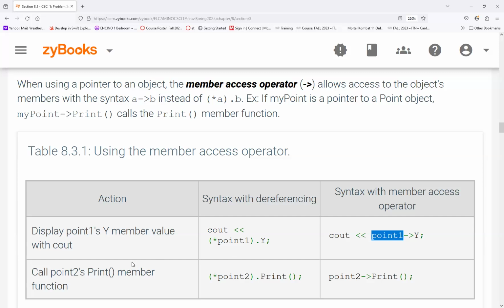You can call point2's print member function. You can say star point2 dot print. So this will call the print function, and you will dereference the pointer to access and call the print function. You can also use the member access operator. You can say point2 member access operator print. It will call the print function from that point2. There are two different ways of using pointers. One of them is to use dots. One of them is to use the member access operator. With the member access operator, you can access different things that the pointer points to.